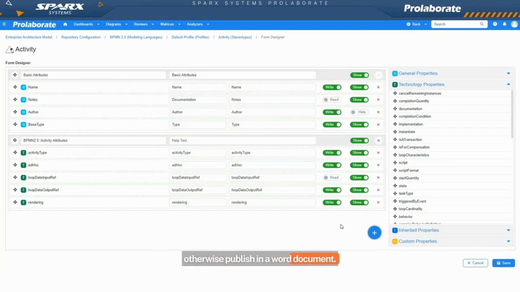So this form designer of Prolaborate shows you how for every single artifact, or technically, what we call the stereotype in EA, we can customize the user's view or form. For example, for a BPMN 2.0 activity, I can say how my form should look, and these are the BPMN 2.0 attributes, and I can add or remove them at will. And even for those attributes that I have added, I can add a help text to make sure my end user understands what it means.